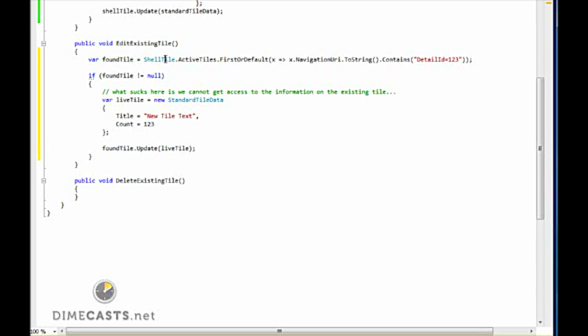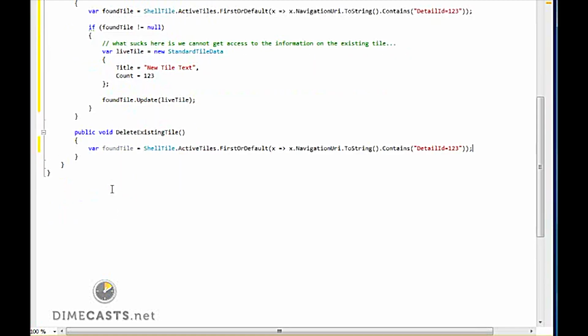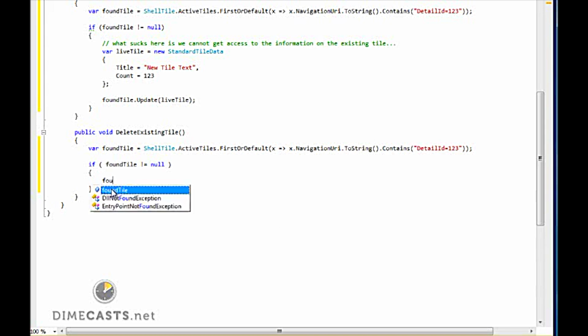Now that we can edit it, we probably want to be able to delete it. So how do we do that? Well, I'm going to copy and paste the code to find my tile from above. I'm going to say if found tile not equal to null, because again, if we haven't created one, there's no point in deleting it. If we have found one, well, delete it. And then we do found tile.delete. That's it. This will programmatically delete our live tile.